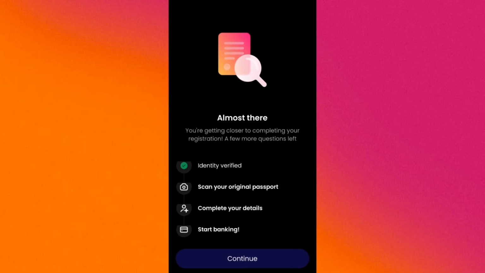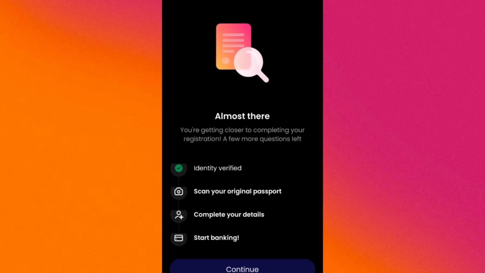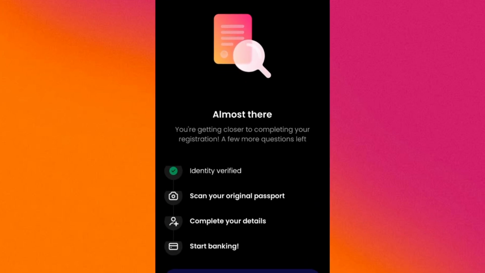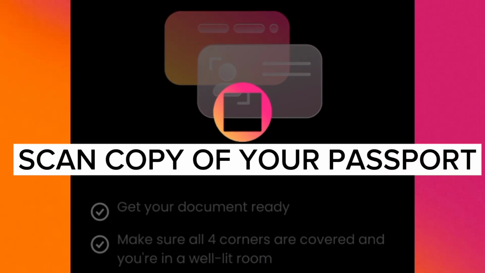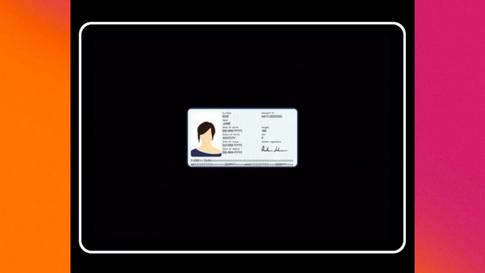Next is scanning your passport. Tap on the Continue button and then start scanning your passport. Remember, you can scan a clear copy even if you don't have your original passport with you. So, review and verify your passport information and then tap on Confirm and Continue.